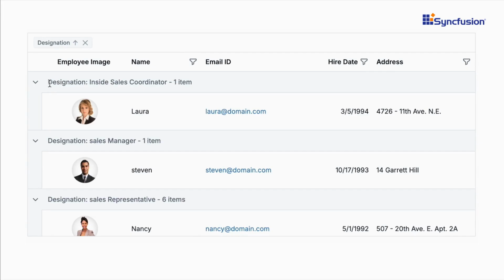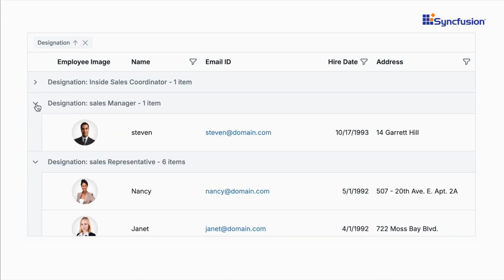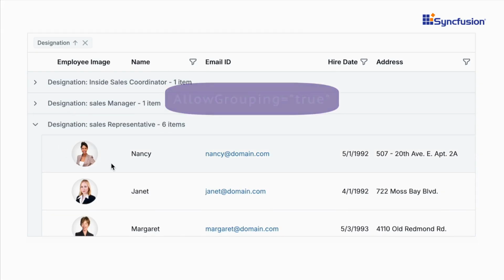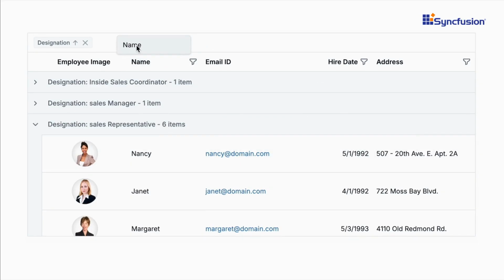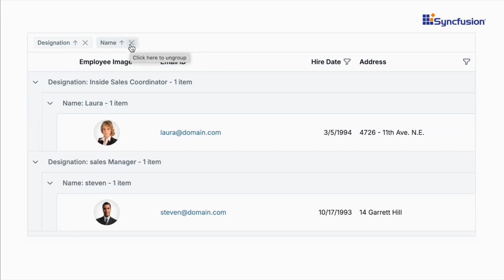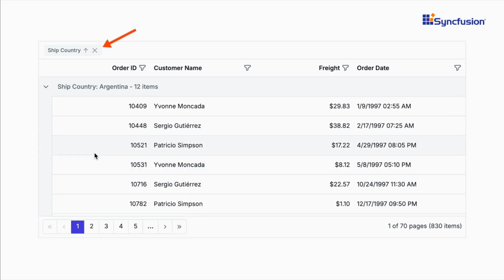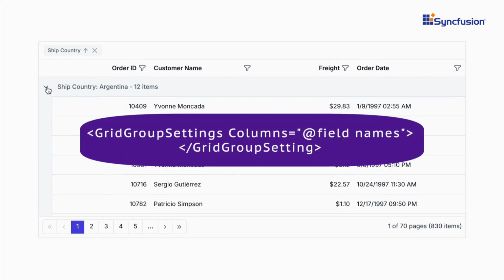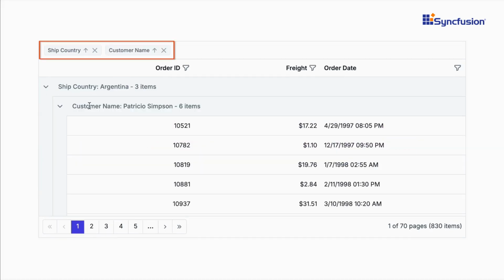Let's start with grouping. Grouping helps structure records into a clear hierarchy. You can enable it by turning on the AllowGrouping property. Once enabled, users can drag and drop column headers into the group drop area to group data instantly. If you want the grid to load with predefined groups, you can configure them up front using GridGroupSettings with the columns property, including grouping by multiple columns.